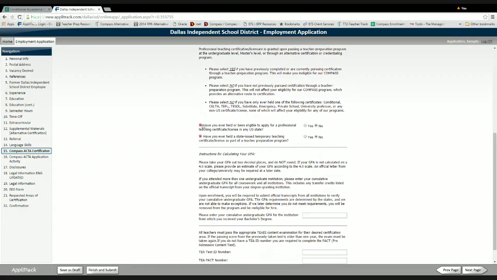These are some other required questions. Please make sure that you are answering these as well. The first one asks about, have you ever held or been eligible to apply for a professional teaching certificate license in any U.S. state? For people who are certified from other states, there is a process through the state of Texas where you must have your certification evaluated, your credential evaluated for its equivalent in the state of Texas.